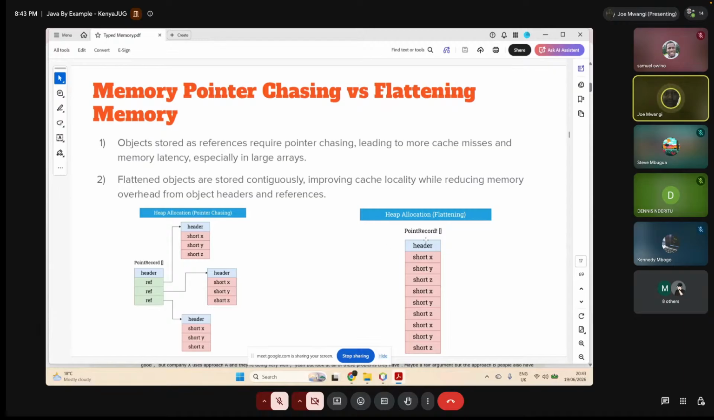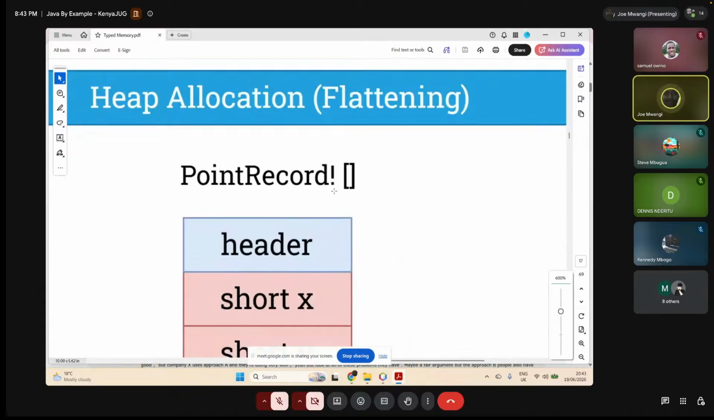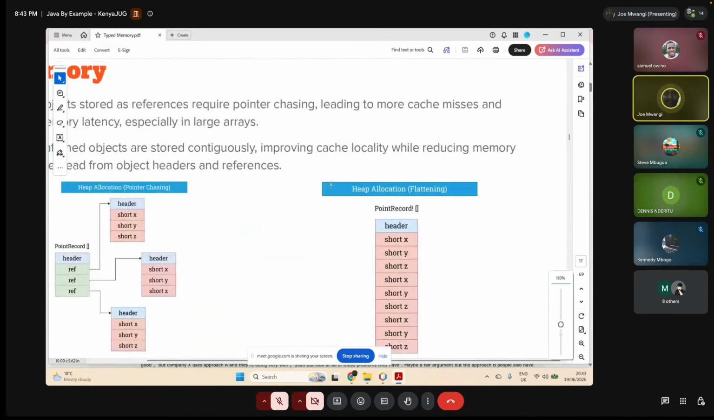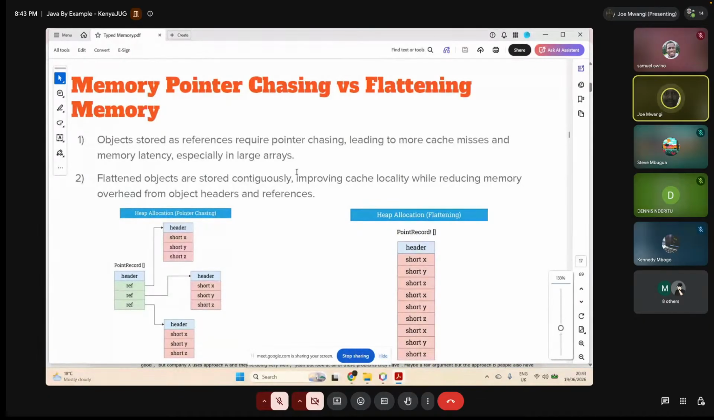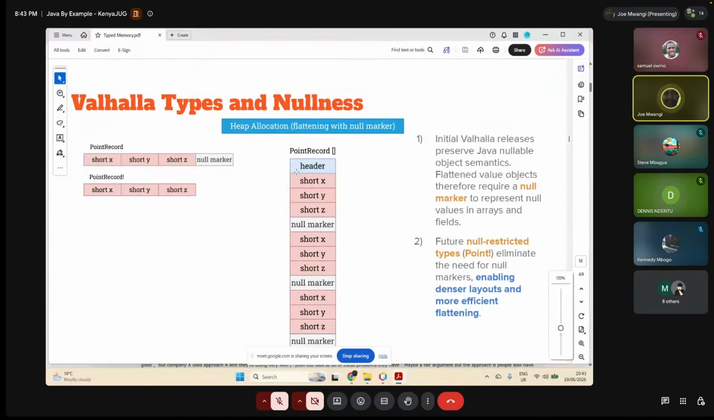And notice something here. This is a Java array, but if you zoom in carefully, there's a null restricted type. I'll explain why. The current Java value classes will have a null marker. So you might think it's short X, short Y, short Z. No, it will also have a null marker.